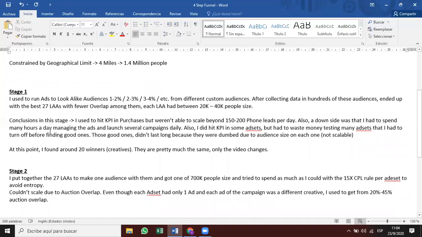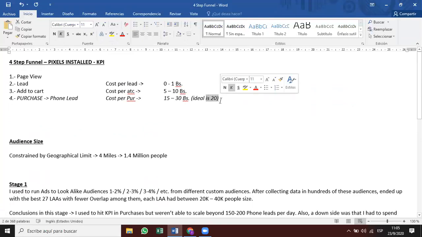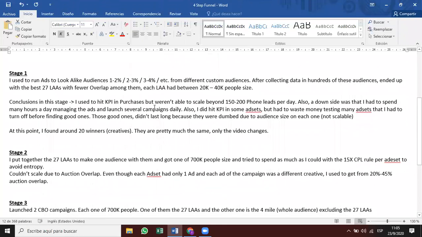Yes. So the conclusions I had in this stage, I did this for several months, is that I used to hit my KPI. I used to have like 20 in the cost per purchase that are phone leads. I used to hit that, but I wasn't able to scale beyond 150 and 200 phone leads per day, and I want to scale more than that.